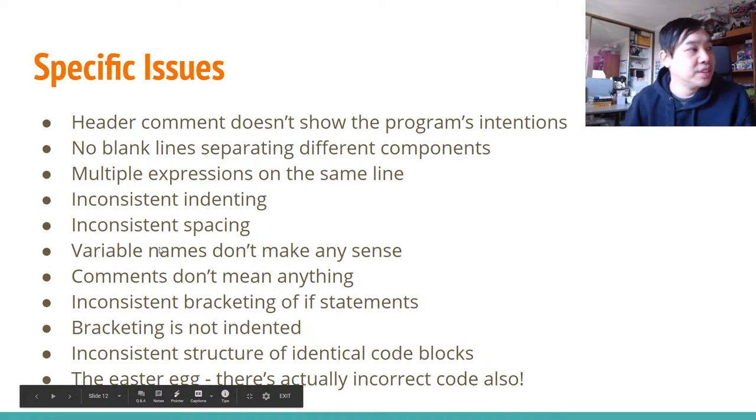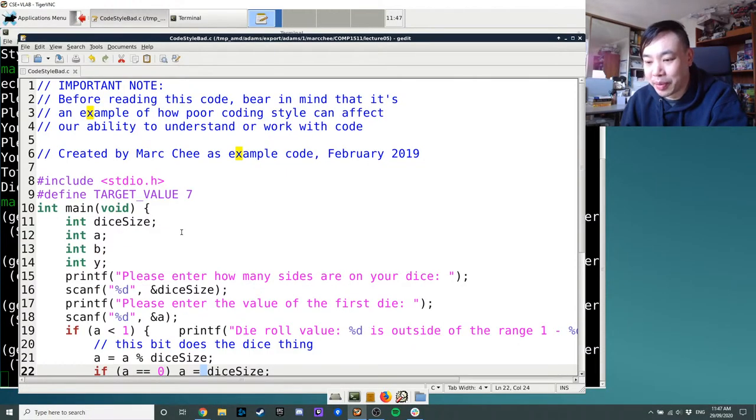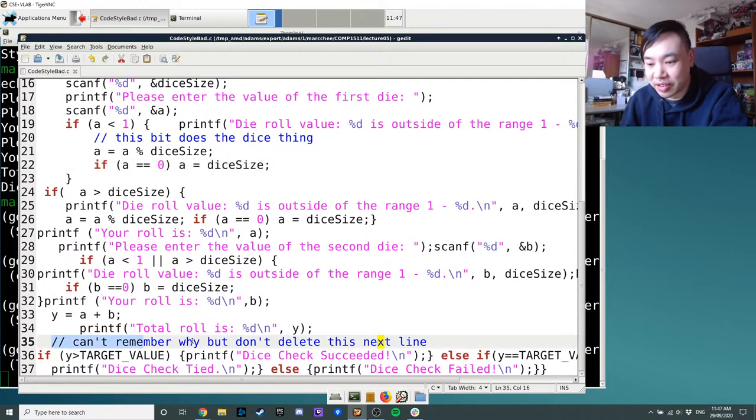Let's have a look at some of the things that happened and see if we caught all of those. Header comments doesn't show the program's intentions. Yeah, we didn't get that. Actually, you know the one thing about comments? This is a great one here.